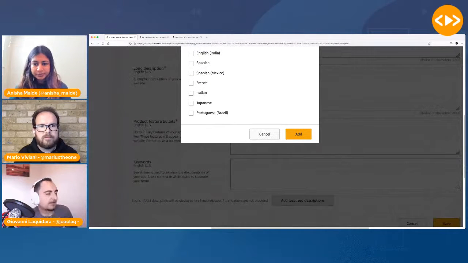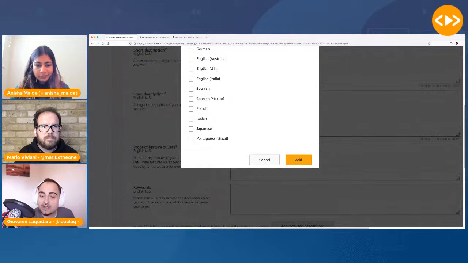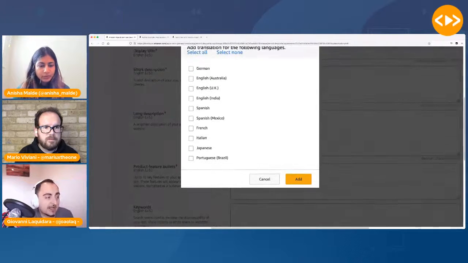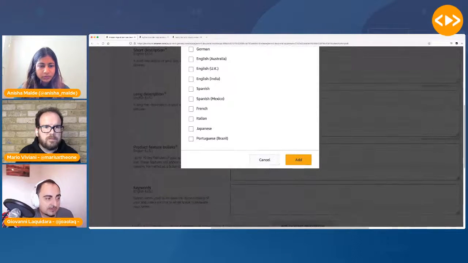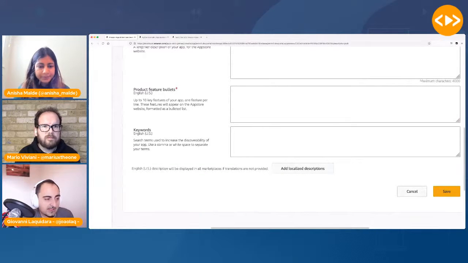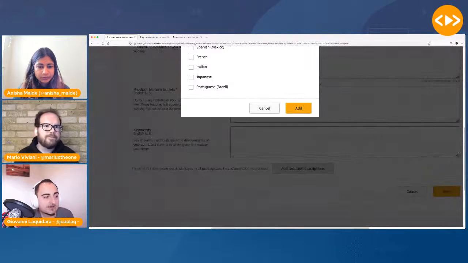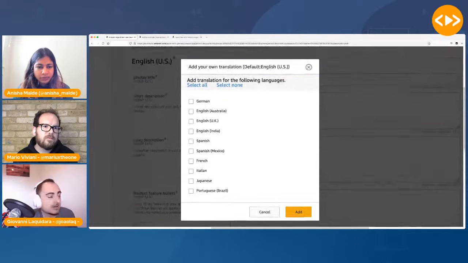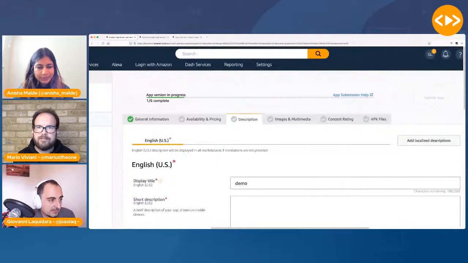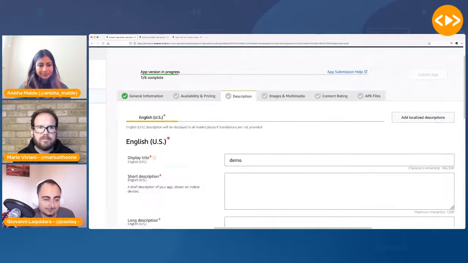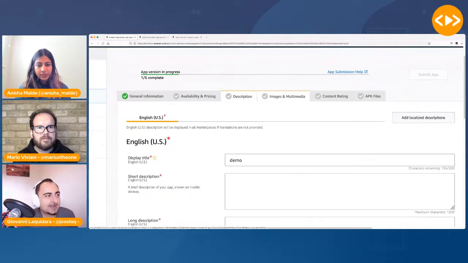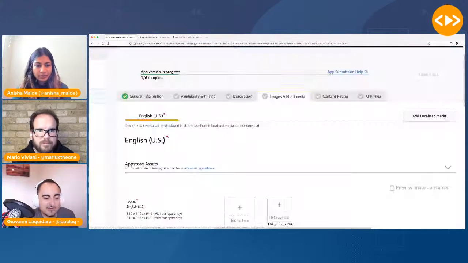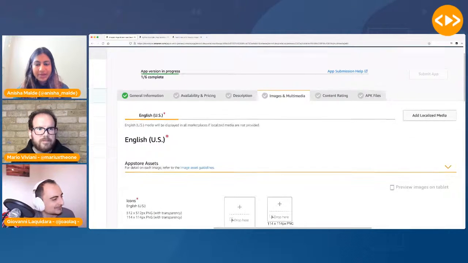By the way, if you want to support other languages, you have the possibility to do this. Just click on add localized description, then select the language and put in the information that you want in that language, and that's it. After that, I think we can move on to images and multimedia. Yep.